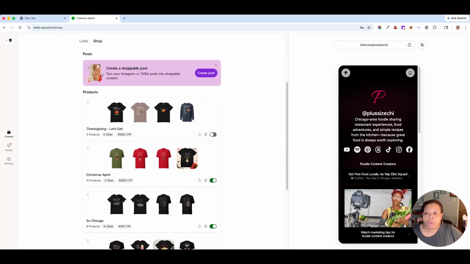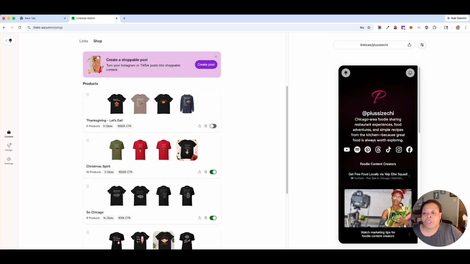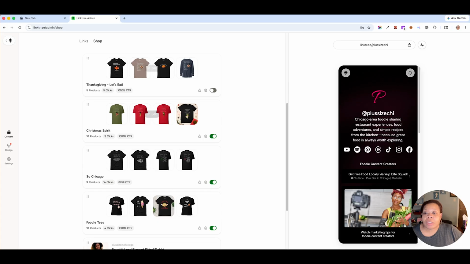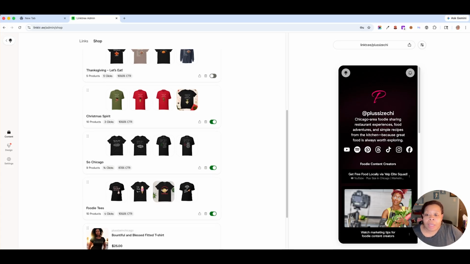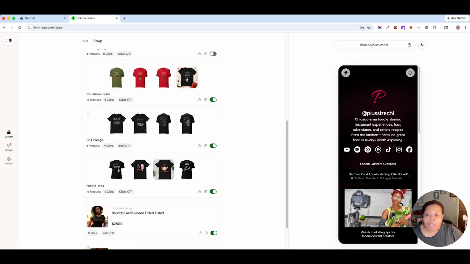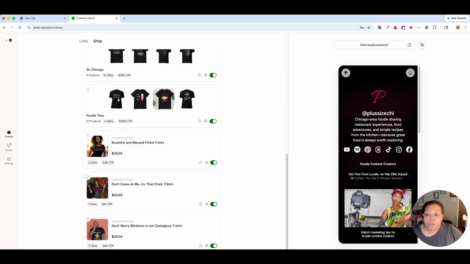So this was during the Christmas season and the holiday season. So I was able to add in some of my t-shirts. I also added in, for Thanksgiving, as well as some t-shirts I did for Christmas. And I also have Chicago t-shirts as well as Foodie t-shirts and a few others. And I can see how many clicks people did for each one.